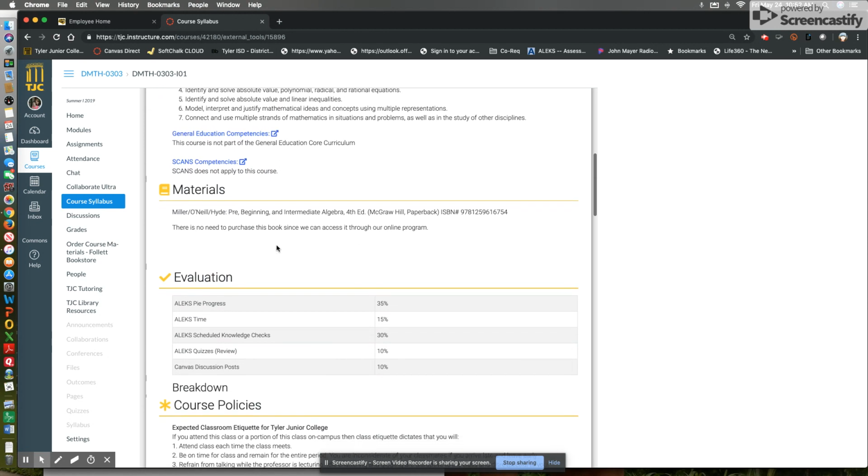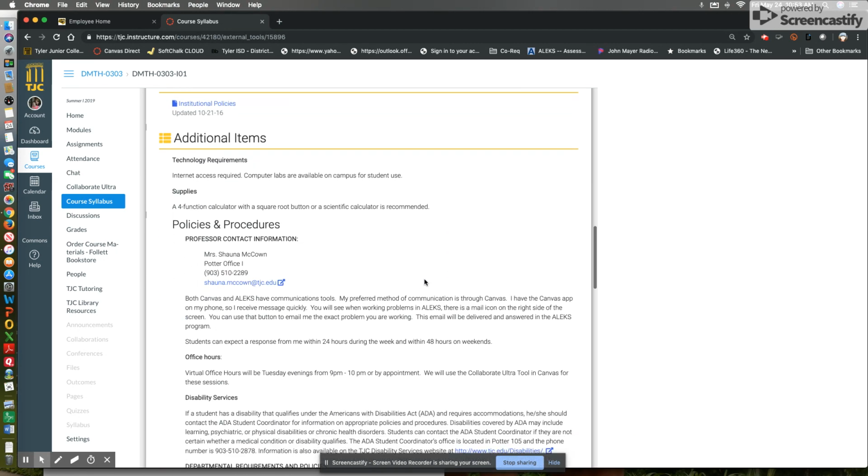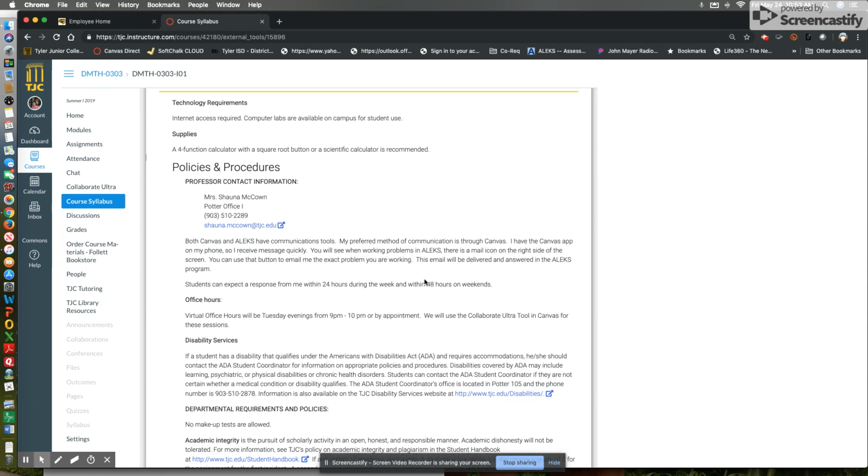If you'll notice, you are not needed to purchase a book because it's online. I've got the breakdown of how your grade is calculated. You obviously have to have technology to do an online course. You need a calculator, square root calculator, one with a square root button, or scientific, no graphing.